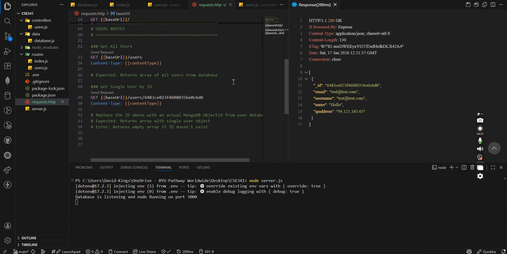So that is that about connecting, building an API with MongoDB, and using Node server.js. Thank you so much, and I really appreciate it.